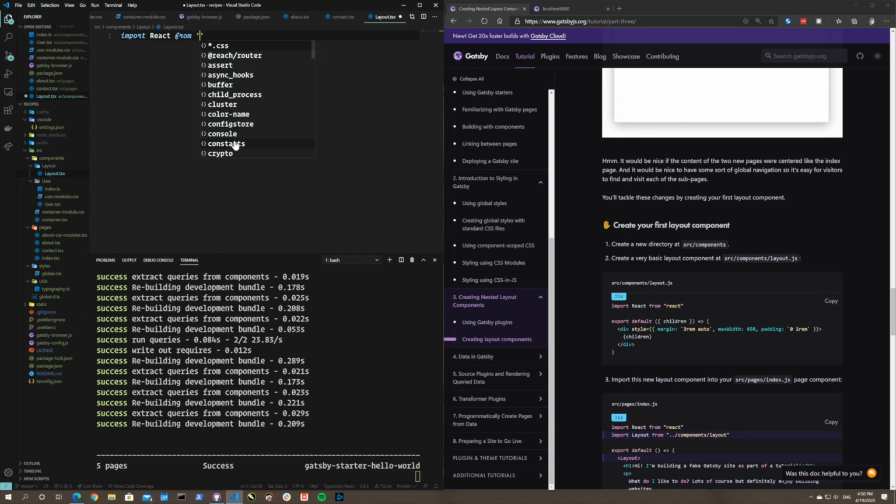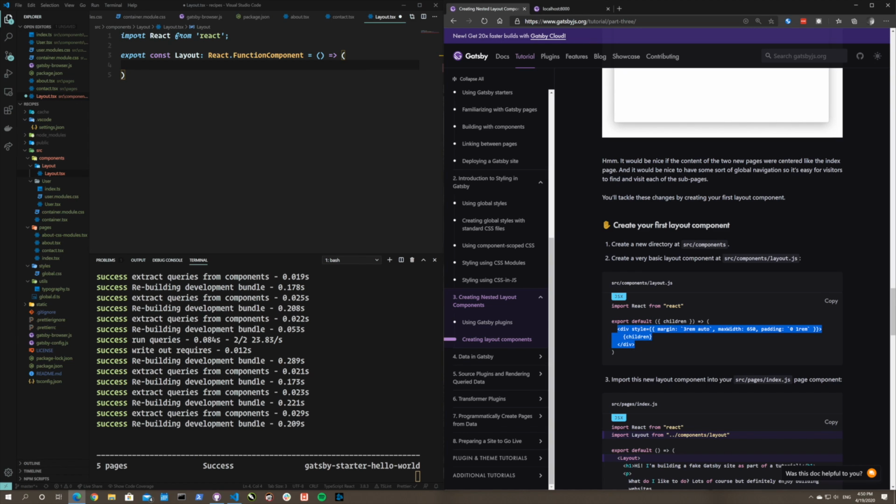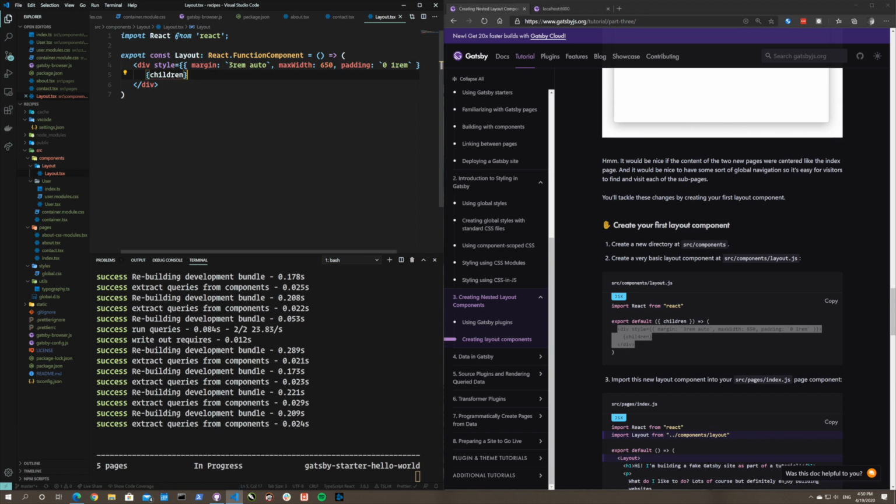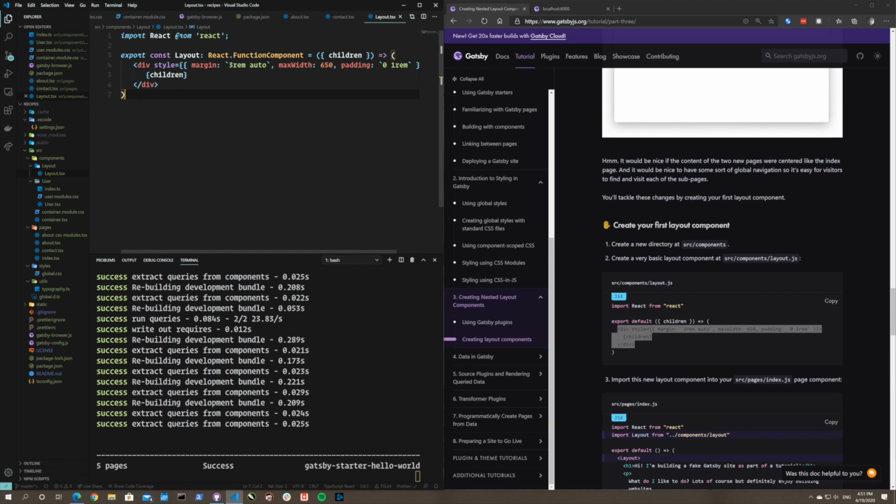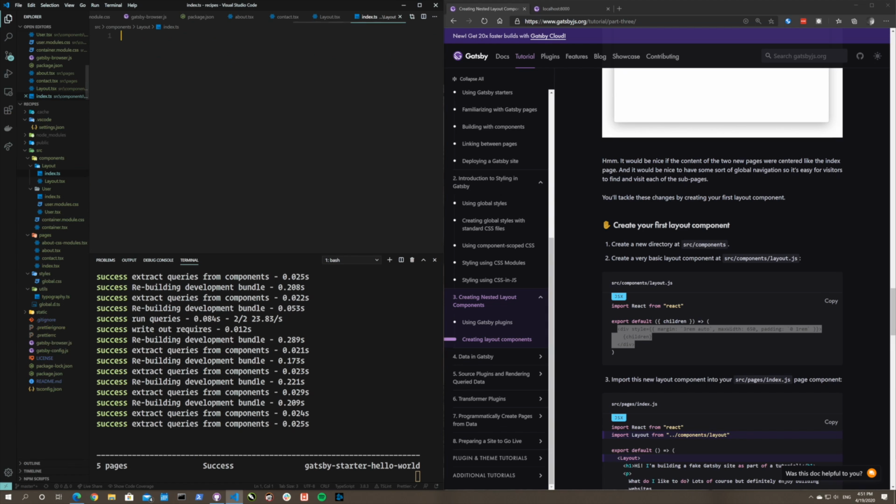Import React from React. Export const layout: React.FunctionComponent equals this. And what does it look like? It looks like this. Okay, we have a layout component. New file index.ts. Export all from layout.